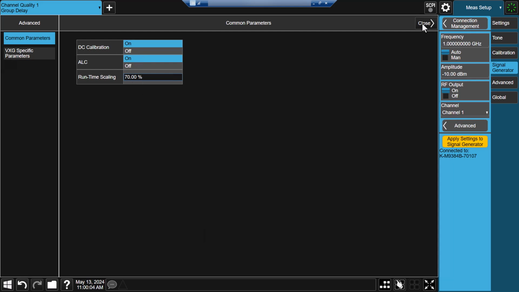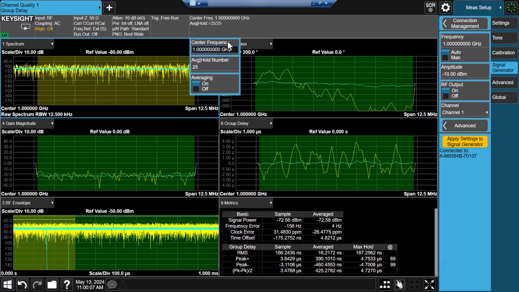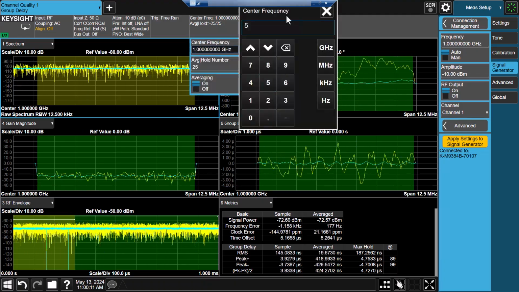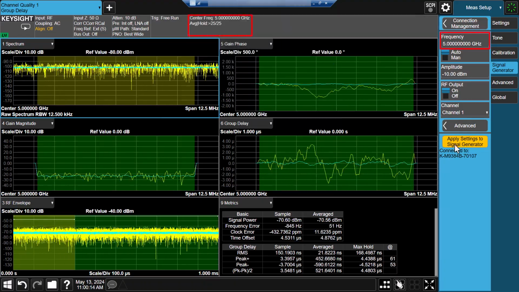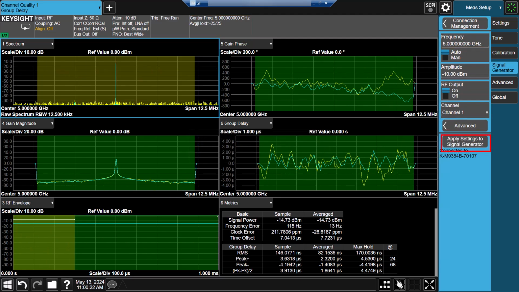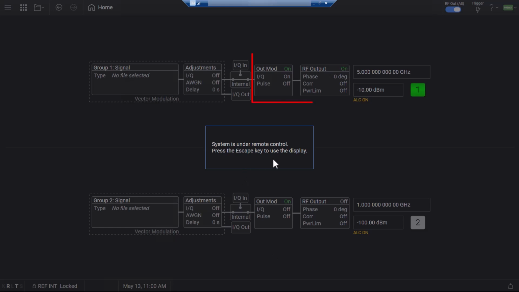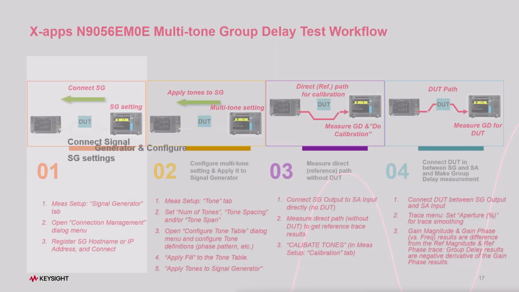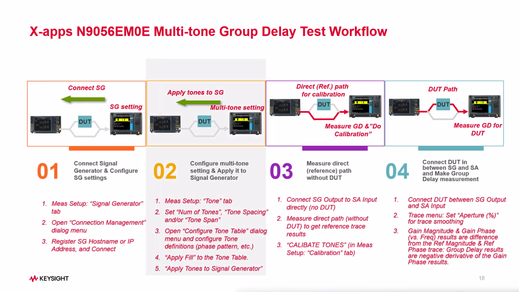Next, set SA operating frequency to 5 GHz and use SG frequency coupled. Now click on Apply Settings to SG button here. Let's switch to SG window, where the SG has been controlled and configured, but no waveform is playing here. Now let's proceed to step 2 to create the multi-tone test signal and apply it to the SG.